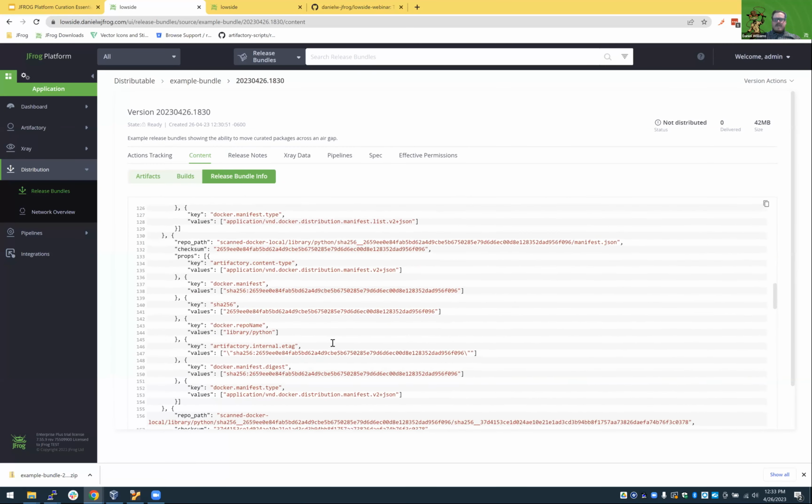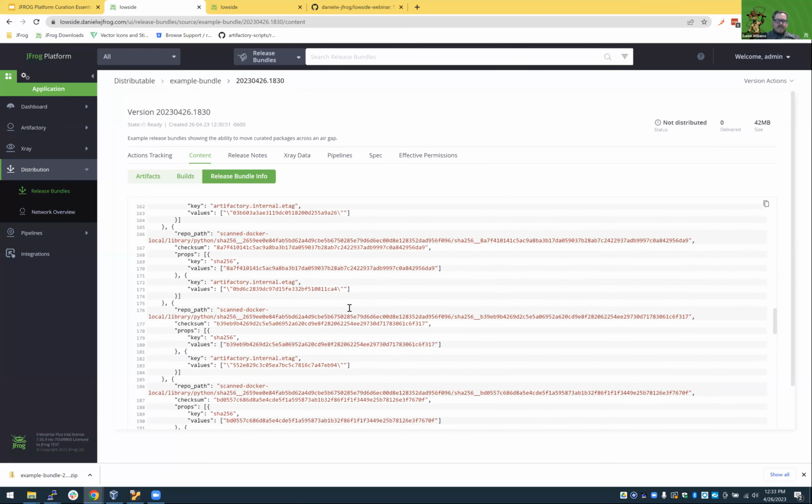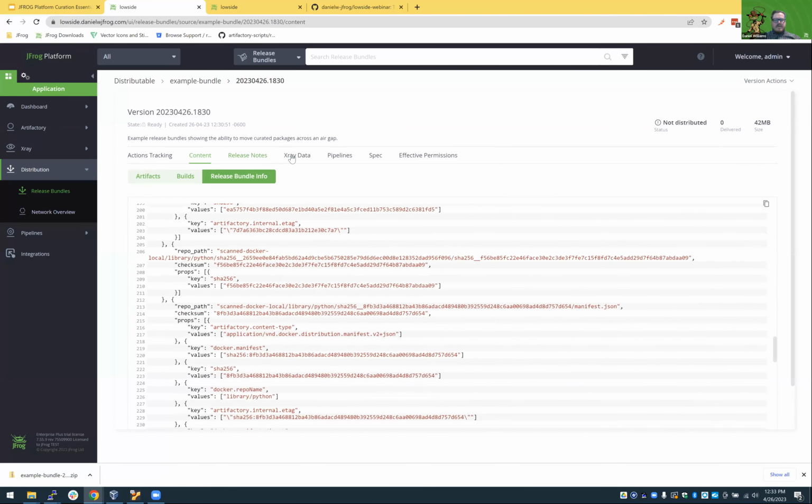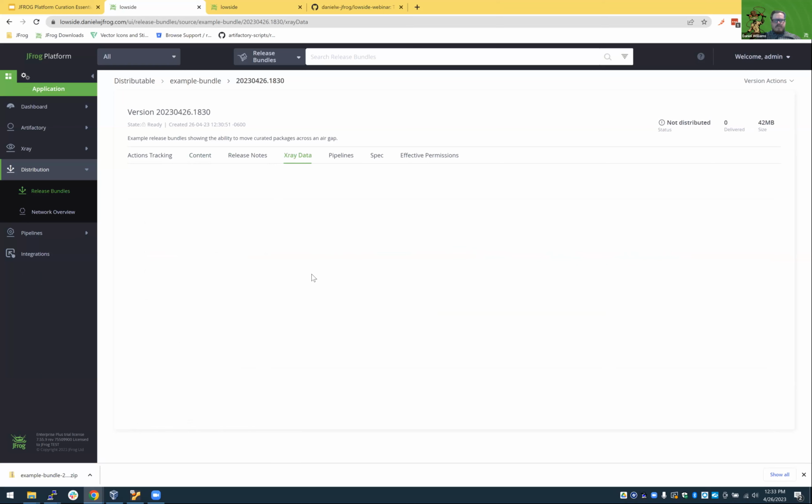And then it's signed. It can't be changed because it is signed. It also includes the Xray data about everything that was in here. Well, I don't have scanning on it right now, but you can Xray scan the bundle after it's created. I know all the content is good because I Xray scanned it beforehand. And then that was the query. And then, like I say, it's signed, it's ready to distribute, and it's signed by a GPG key.